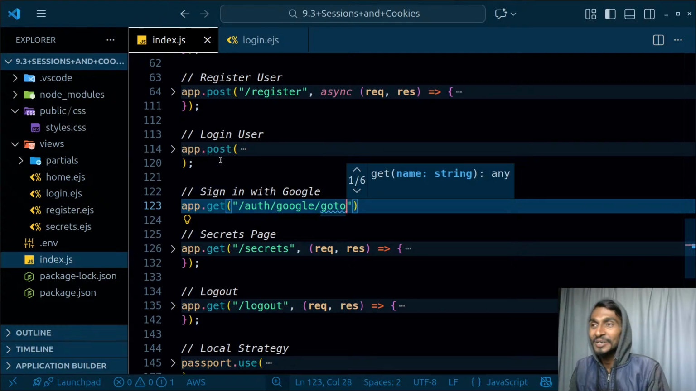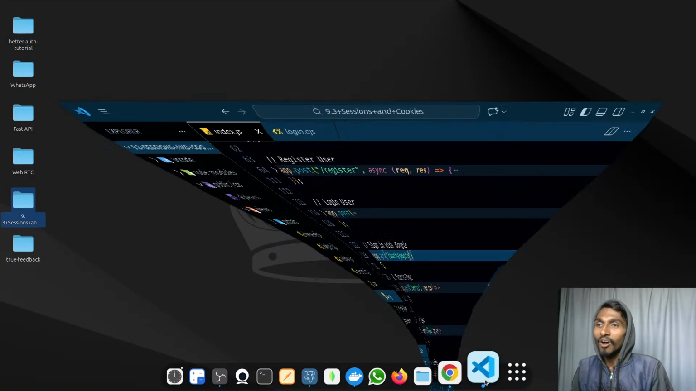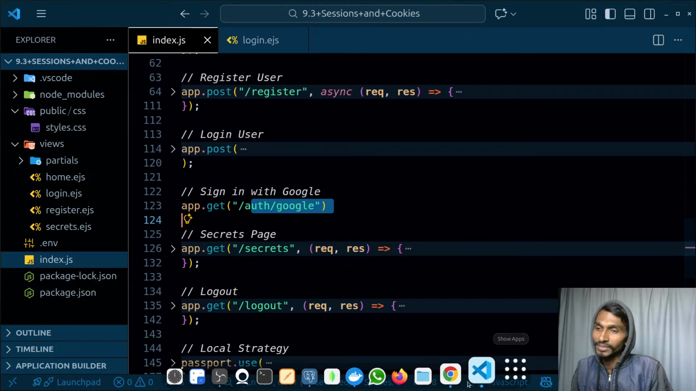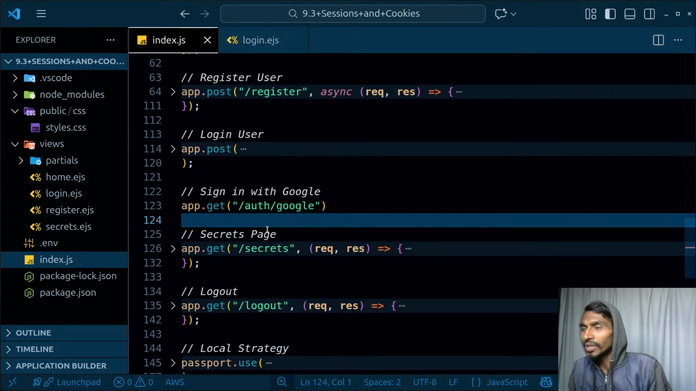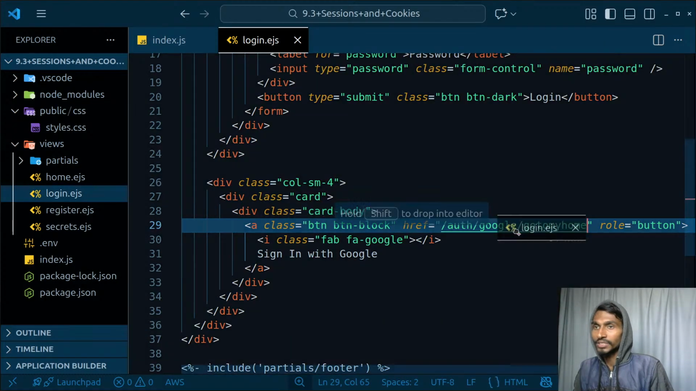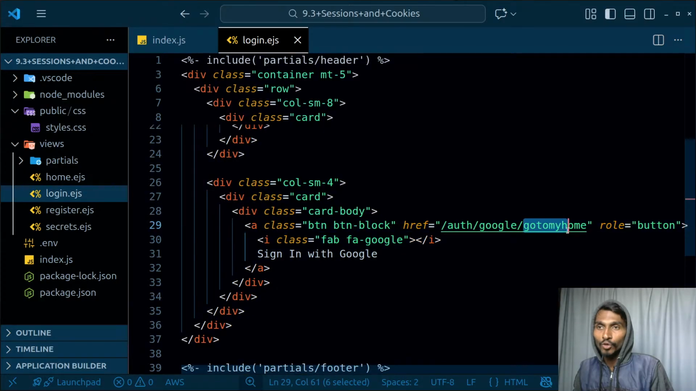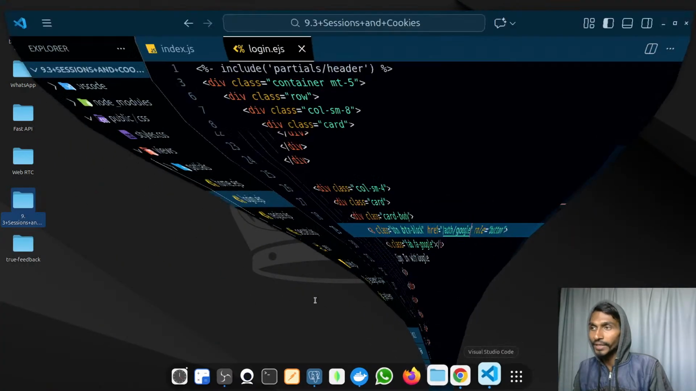This is also right, but this is not good. Just use auth Google, that is gonna be enough. Auth in the sense I will be authenticating with Google, simple. Let me even remove this. They are using login federated Google, but I don't like this particular URL, so I will not be using it. I will not have go to my home, I will have just simple /auth/Google. That's gonna be a get request, that's fine.